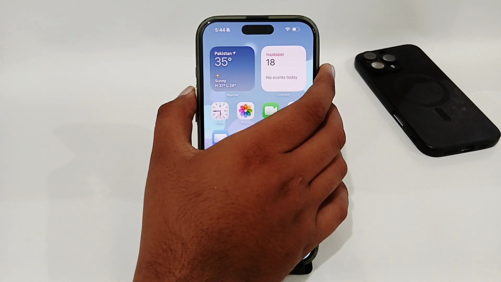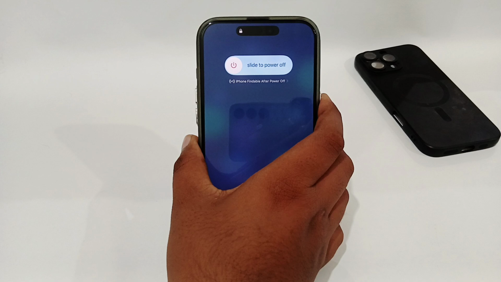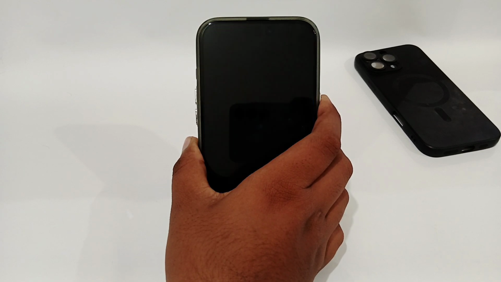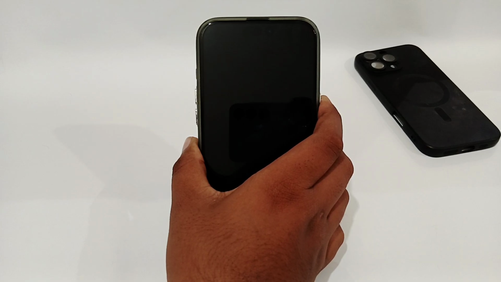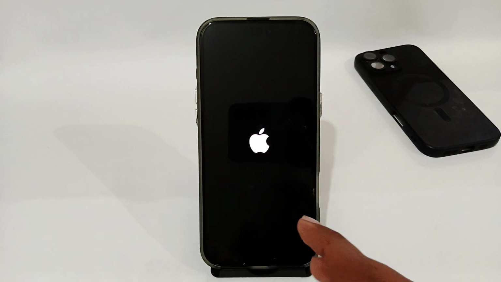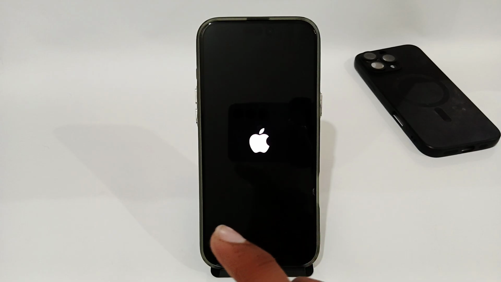So quickly press and release volume up, then volume down, then press and hold your power button and wait for your screen to go fully black. It might take a while, so you must wait for that. Once your screen goes black, you have to wait for the Apple logo, and when you get the Apple logo on your screen, you have to release the button and wait for your phone to restart. Once your phone has restarted, you would not get any issue with any Snapchat error code.